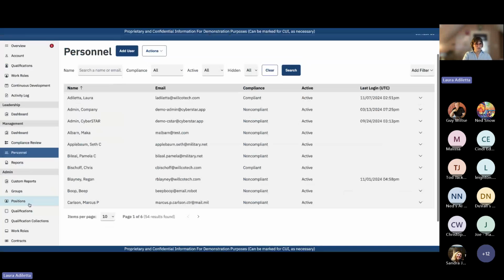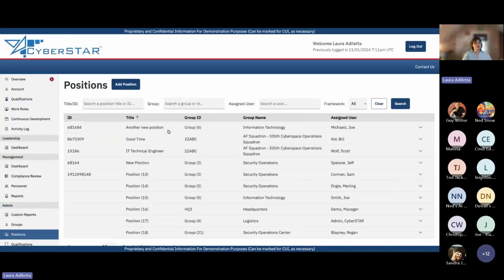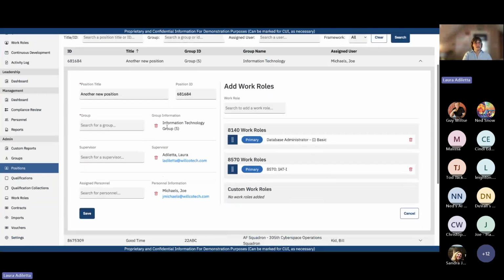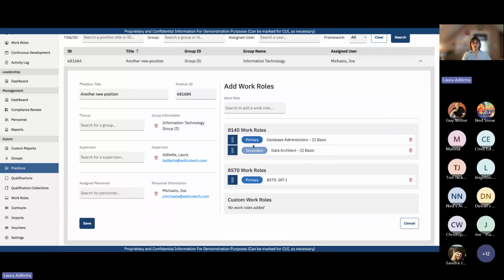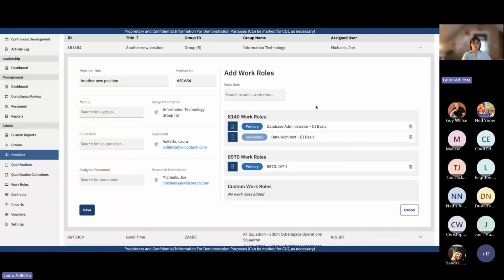Oops, excuse me, can't hit the right button. So each position has associated work roles, and you can use any framework here: 8140, 8570, those custom work roles that we talked about. I can add something here. So let's say I've got an IT data architect role here. In these positions, you can have up to 3 work roles, and they're designated in an order: primary, secondary, tertiary. Let's say this position should actually have the data architect role as the primary. I can just drag and drop that, and it updates for that user.